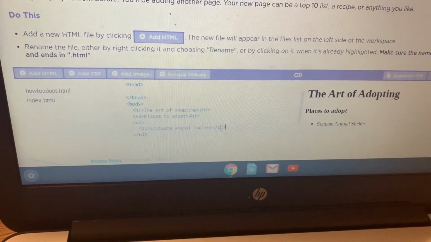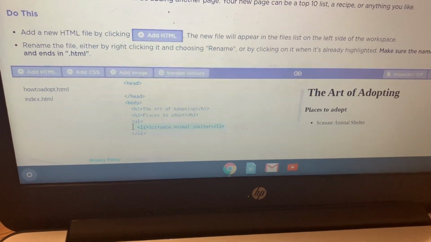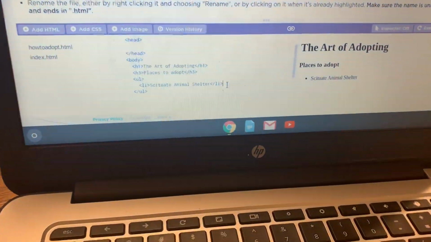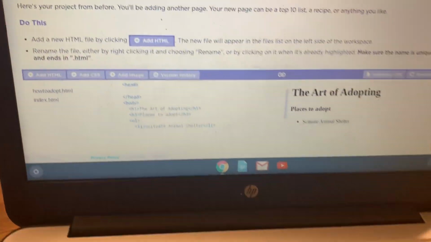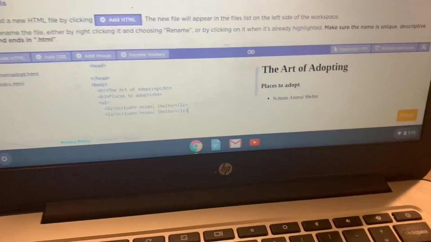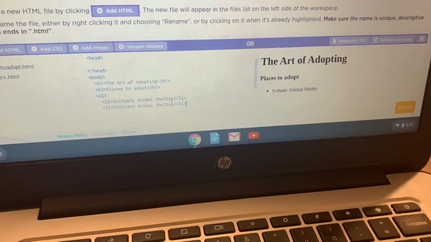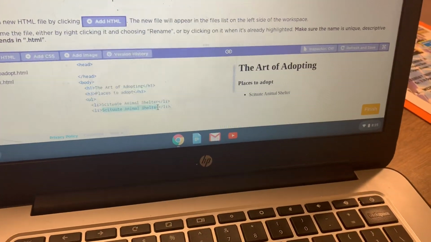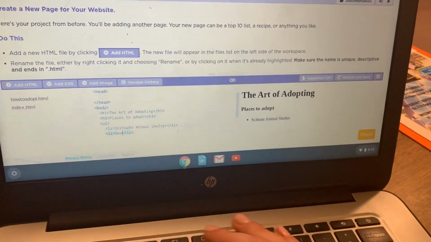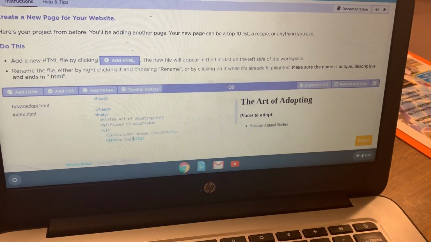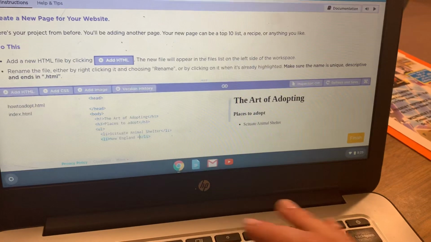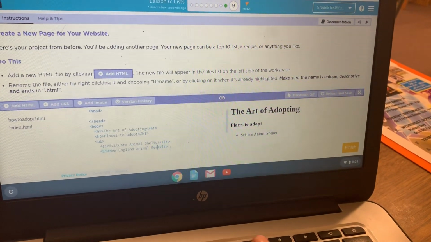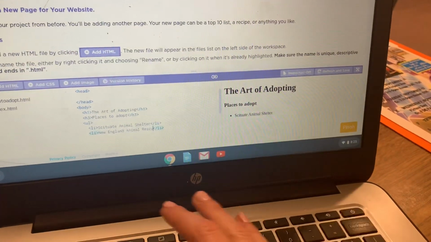And what I can do is I can just simply click and drag to highlight that and copy and paste it. So I'm just going to do Control C and then hit enter, and then do Control V, and that's going to give me another list item. And I'm just going to change this one. So for example, I could say New England Animal Rescue. So anyway, you're going to add multiple items to your list, but for the purposes of this video, I'm not going to add any more. So now you know how to do your list.